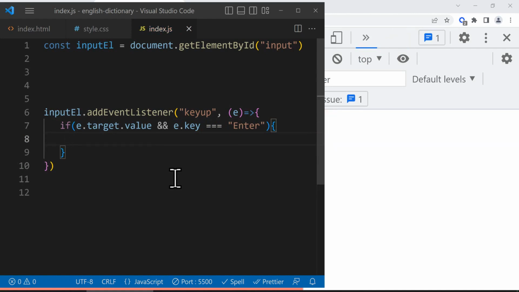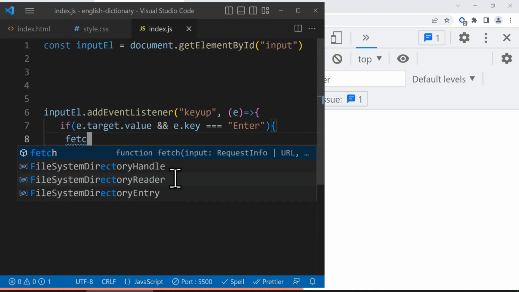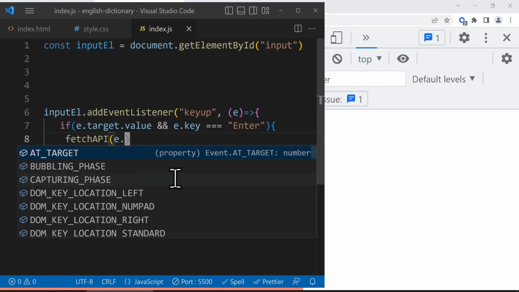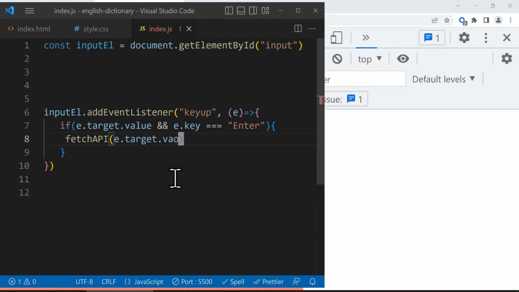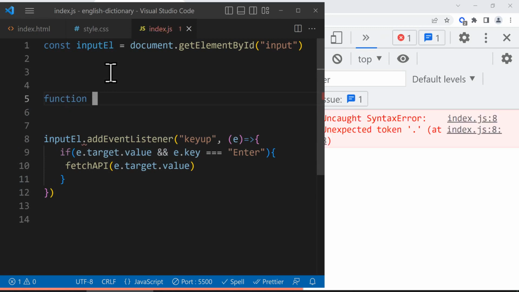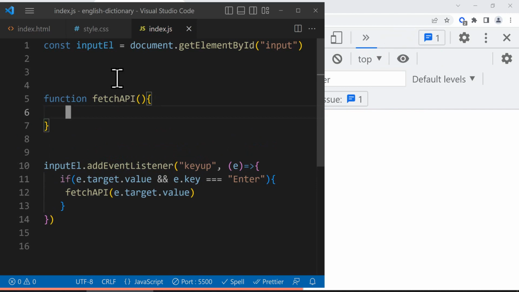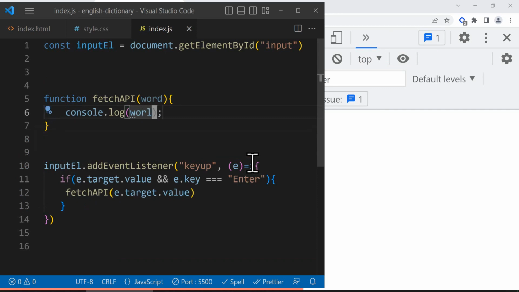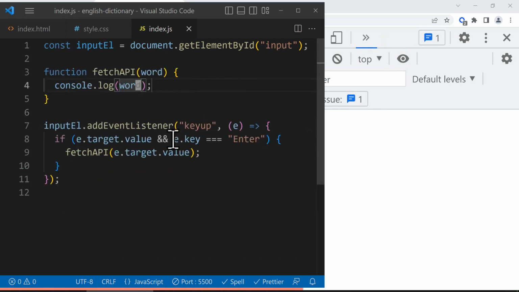We call the function, for example, fetchAPI, and we can pass e.target.value to that function. So let's create the function here. The function is called fetchAPI, and it gets that e.target.value, which we just call word. And now we can console log here the word that we are getting from the input of the function.